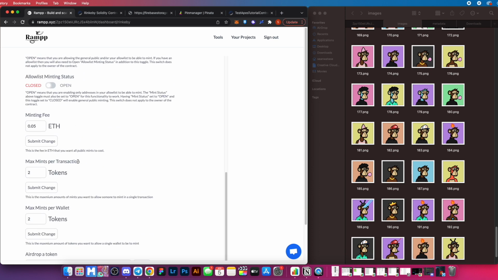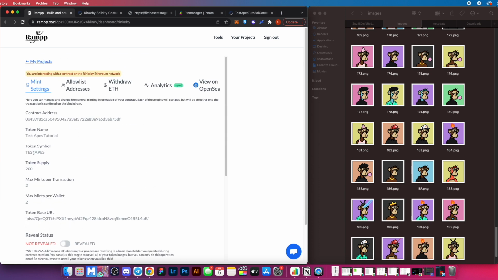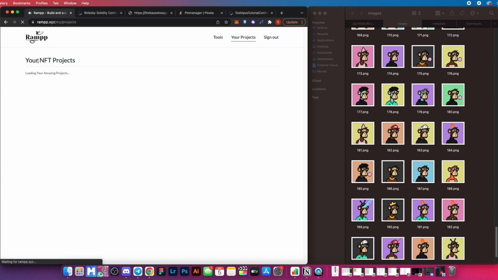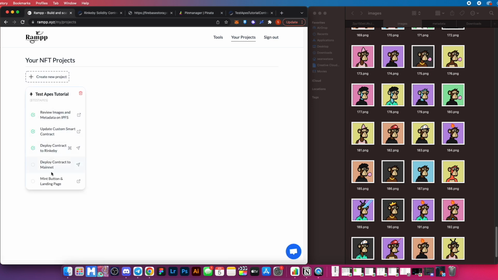But once we have all of this, we're not going to interact with it just yet. I'm going to go back to my projects, and you can see as this checklist goes down, we have done the first, second, and third one. We're not going to deploy to mainnet. I'm not going to make this an actual NFT project, but we are going to create a minting website and make sure that we have a website that we can mint from.